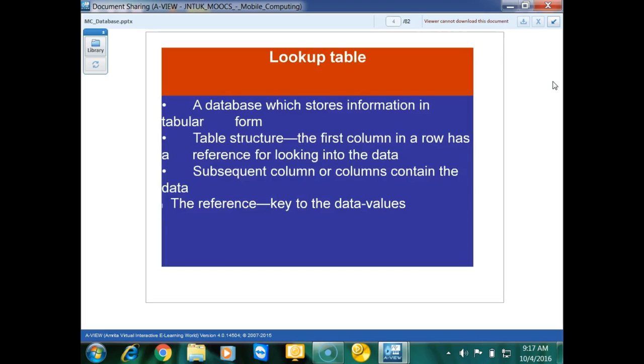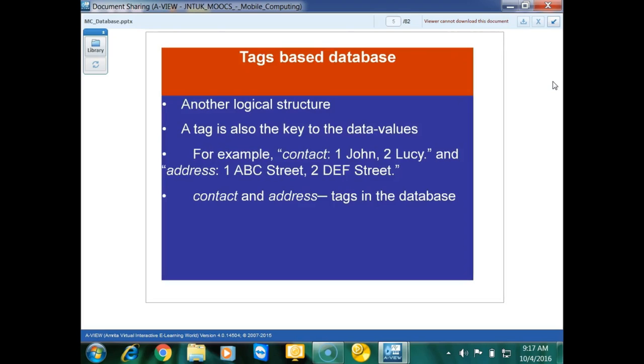As you can see here, lookup table stores information in a tabular form. First column, I think you all know the structure of how the table is formed in rows and columns. So the first column gives the reference to what the following data is, and the subsequent columns give the data related to that reference. And the reference, it is a key to the data values.